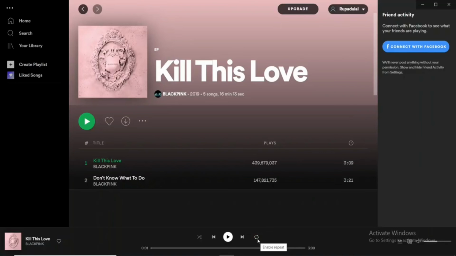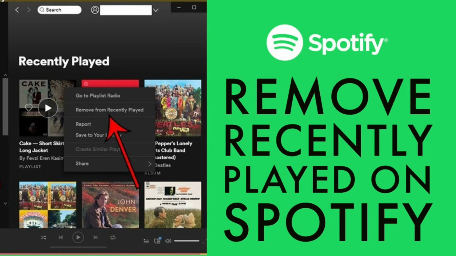You can also click the repeat button once and it will turn green, but this time without a one icon. If you want to keep repeating the song, then make sure that it is turned on green without the one text. If you want to repeat it only once, then click it one more time and make sure that the one text has appeared. Simply disable the repeat by clicking on it one more time and there you go. That is how you can repeat a song on Spotify.